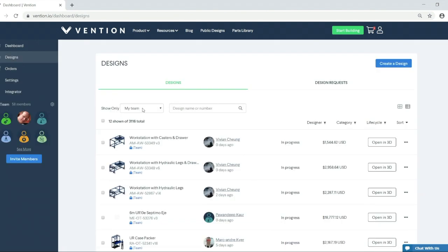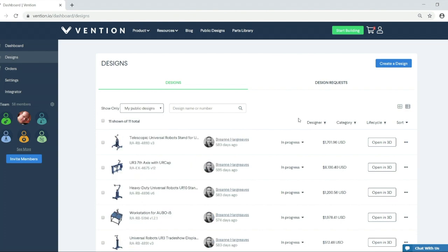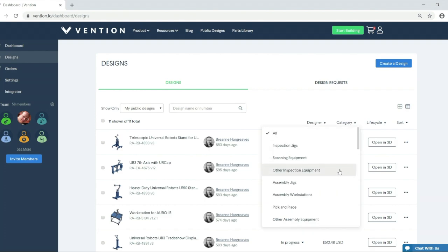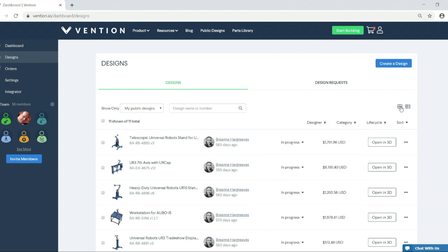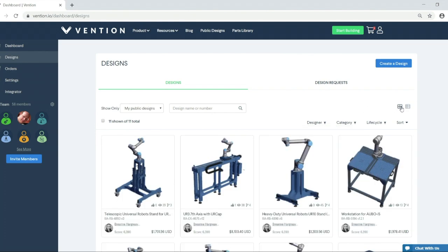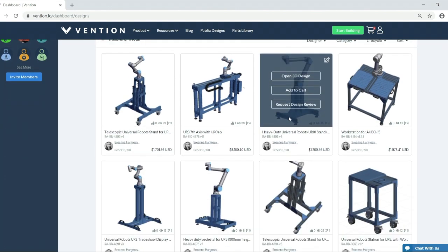You can toggle the view to show designs from your entire team, designs you've created, designs you're collaborating on, as well as designs you've made public. You can also search for a design by name and number, or filter through by designer, category, and lifecycle status. If you prefer a card view for your designs, you can change the view settings by clicking the tile icon.